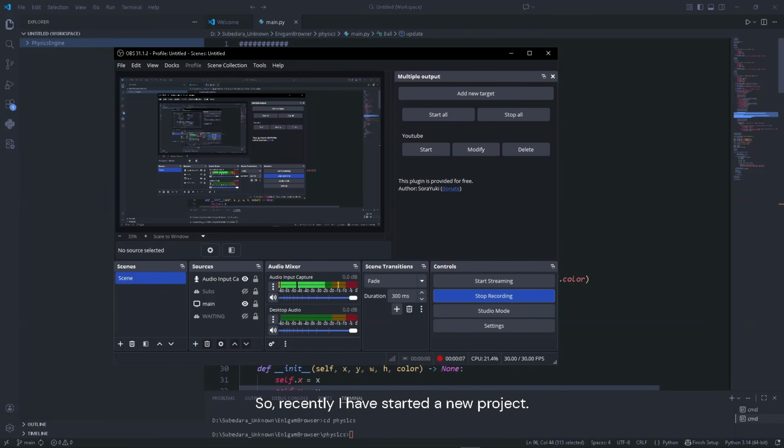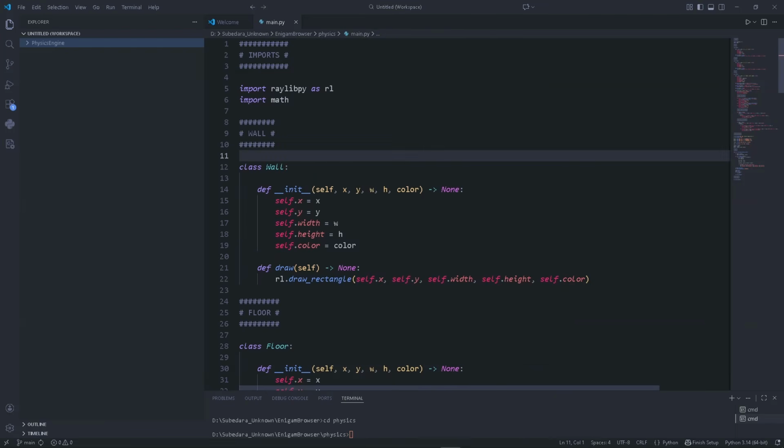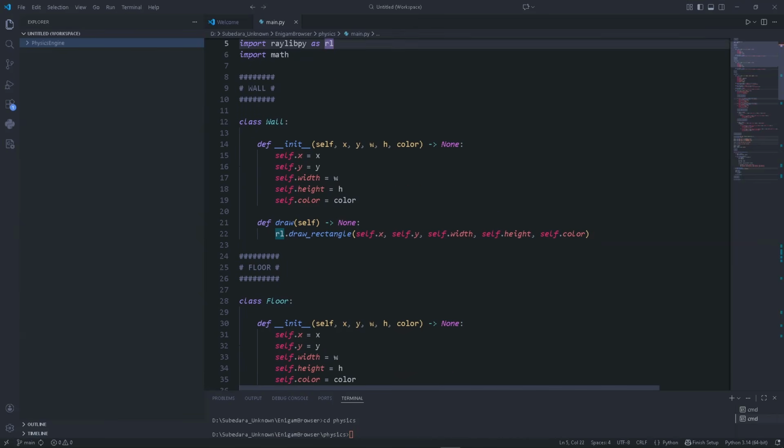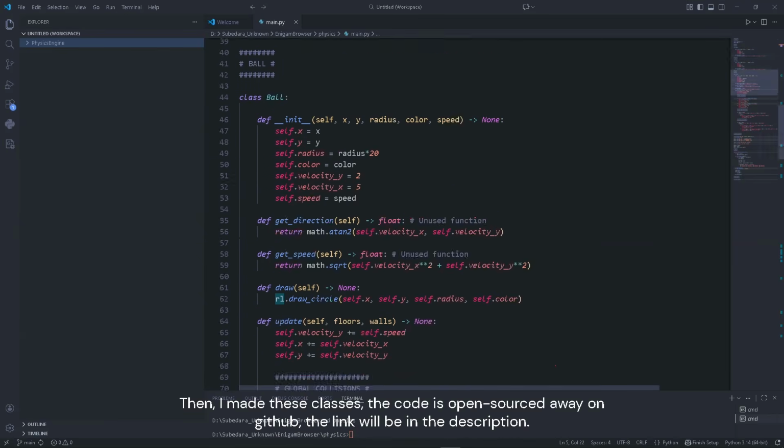Recently I have started a new project, a physics engine in Python. I may write this in C++, but not now. So I use raylib for this project, and why I use raylib is because Pygame is too hard to set up. Then I created these classes.